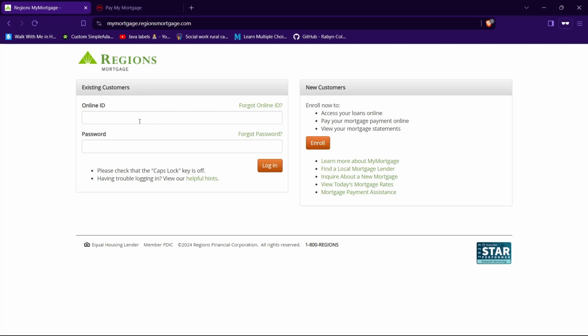So go ahead and type your online ID in the text field given for online ID. And type your password in the text field given for password. Now to log into Reasons Mortgage, all you gotta do is tap on this login button and you will be successfully logged in if your credentials are correct.